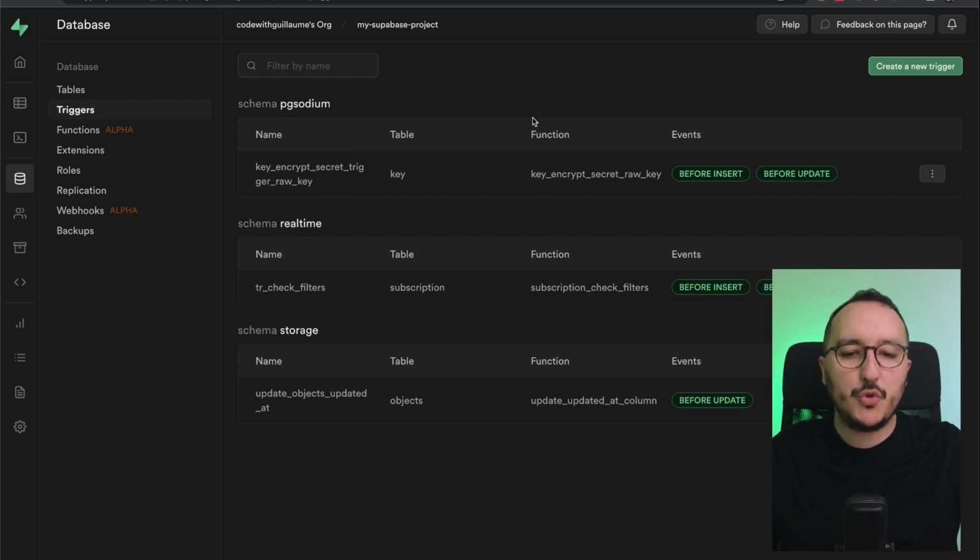You got a list of triggers here, and you got the triggers under every schema. Okay, you got schema realtime, schema pgsodium, schema storage. And here we got the name of our triggers and the table where they act. So here we got subscription tier check filters. We see that the function that we call is subscription check filters, and it's triggered on certain events. Here it's before insert, before update. So we understand that triggers are calling functions at a certain time when there is a special event.